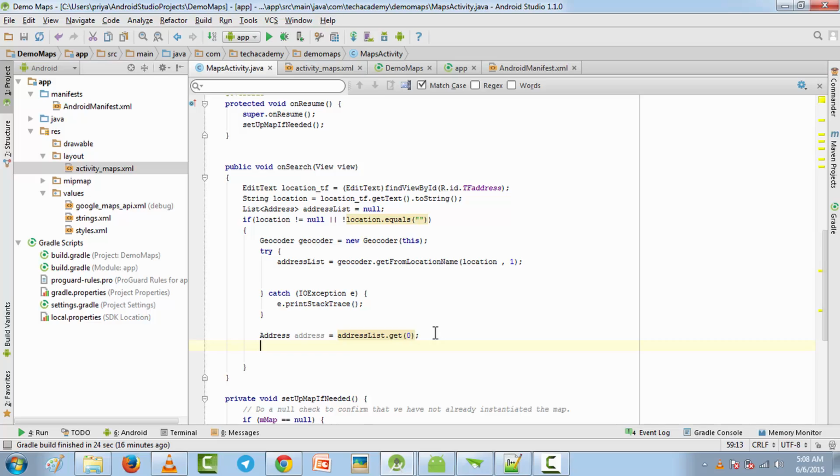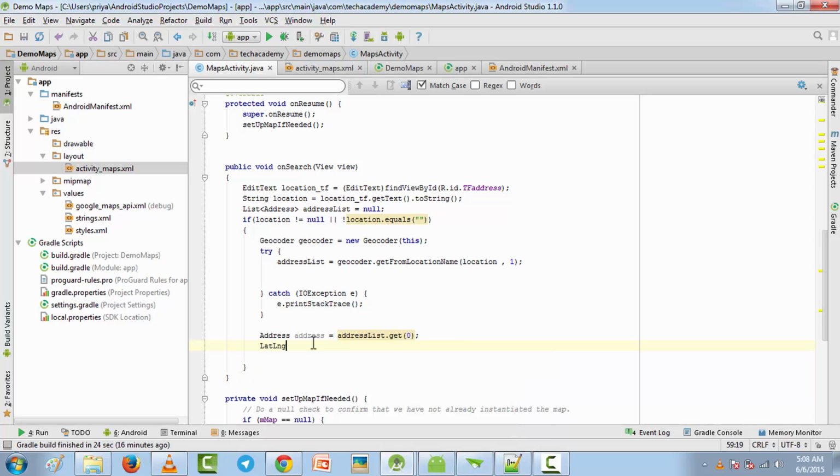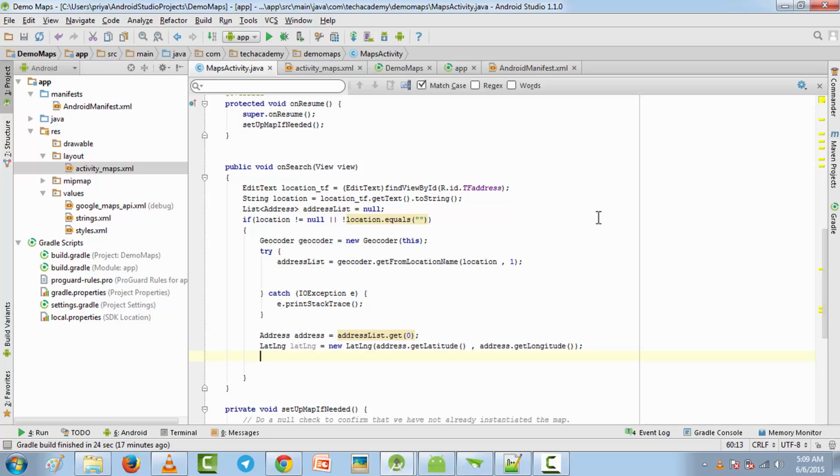So this address class stores the latitude and longitude. So we are going to create an object of LatLng, that is LATLNG class, equals new LatLng, and the first is double latitude and the second is double longitude. So write address dot get latitude comma address dot get longitude semicolon. So now we have the latitude and longitude.